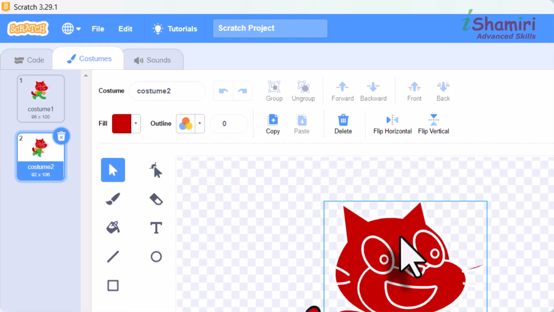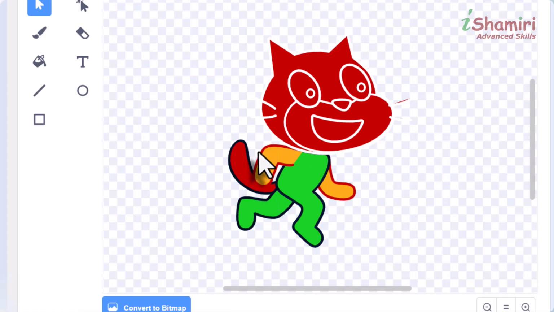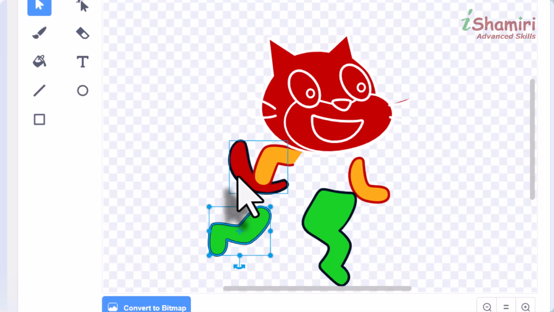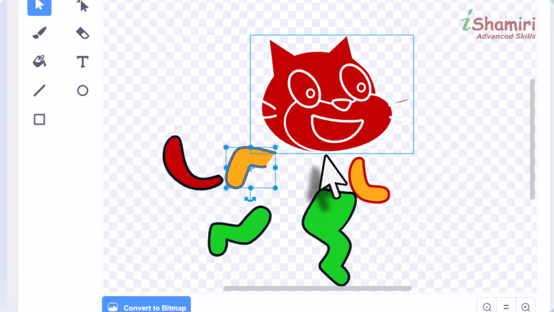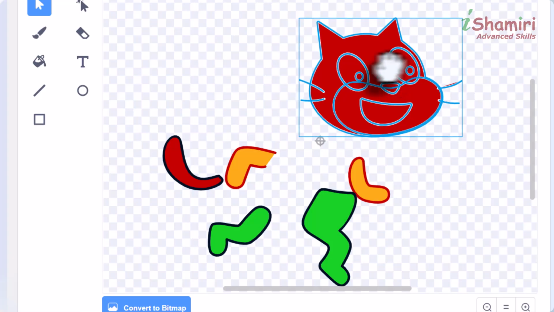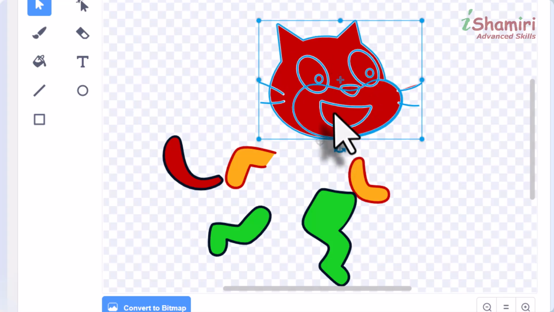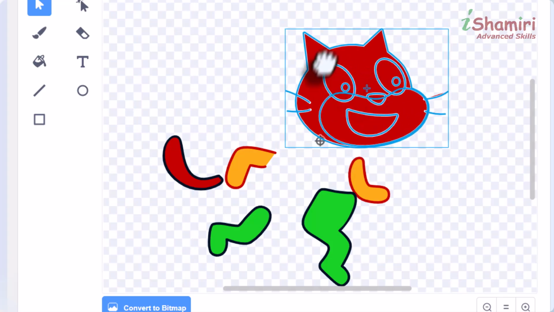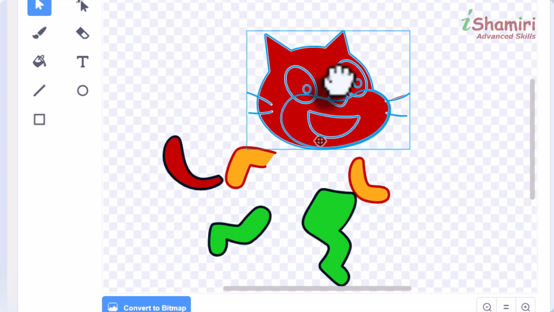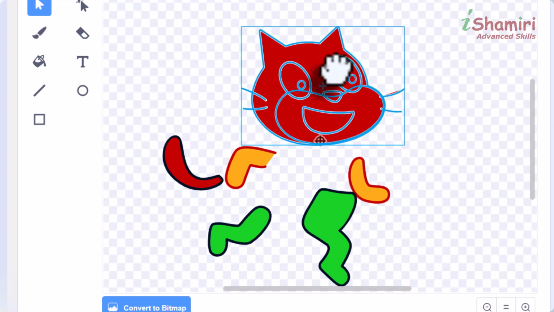Based on this, you've noticed our characters have different parts. And these parts can be moved. You can drag and move. However, the head section, you cannot move the eyes or the mouth or the nose. So the only option we have is moving the complete head.